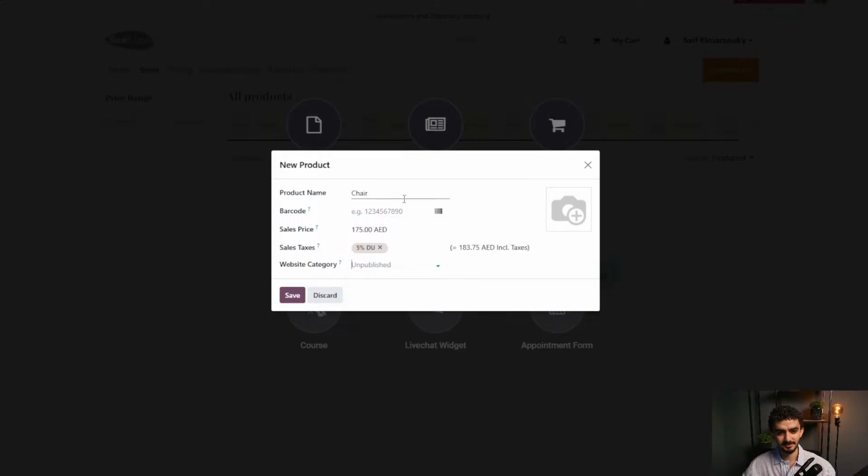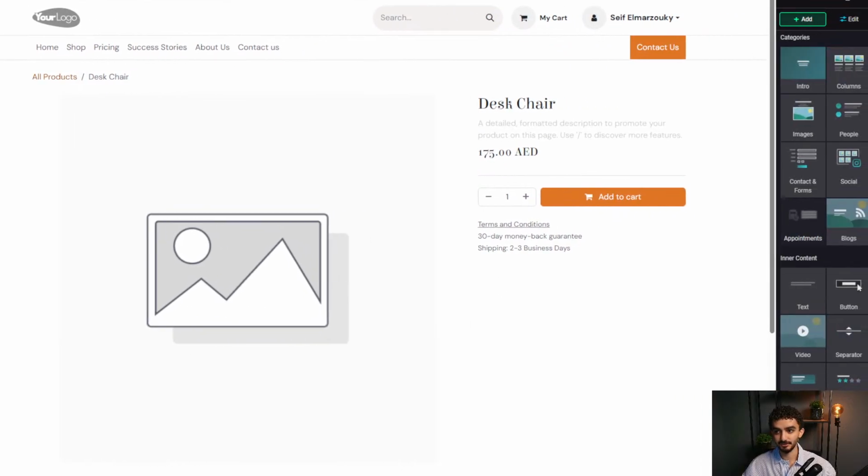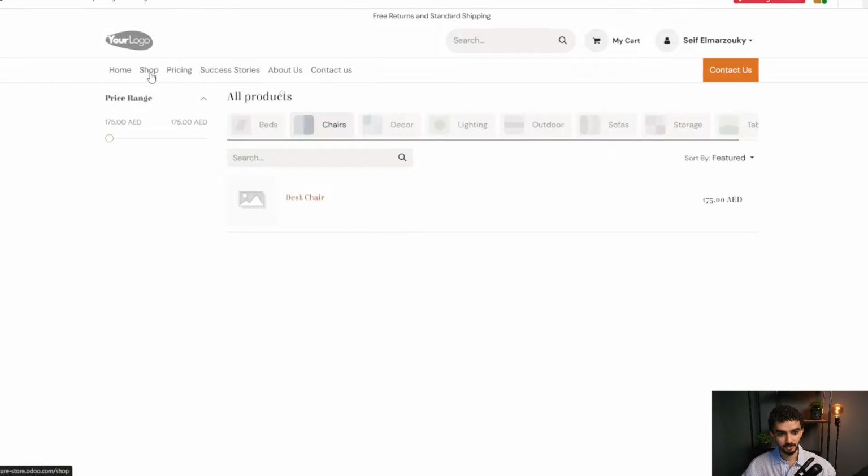So let's say desk chair, to be a bit more specific. The category we want this in is chairs. Go ahead and save. And now we have our desk chair. So if I save this, I jump back into shop.